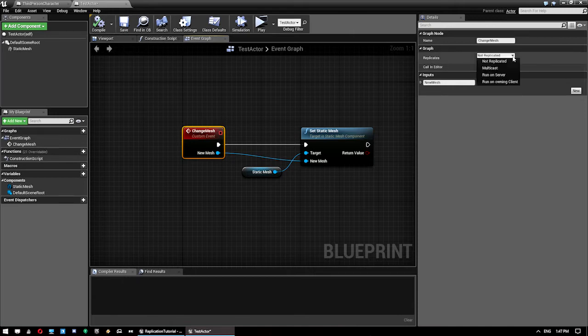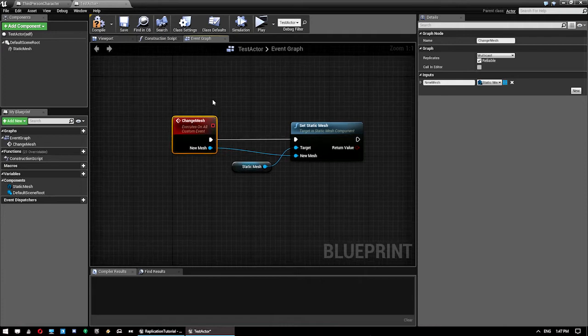There are four options in here. Not replicated is what it's set to by default. That means it just runs on the client that calls it. We've got run on server, run on owning client, and multicast. Now multicast runs on everything. So we'll go into that and we'll make it reliable. Now reliable is, basically, if it's reliable, then it will jump to the head of the queue over things that aren't. So something that's important to gameplay should be reliable, whereas something that doesn't necessarily need to happen immediately can be left unreliable, and it will happen eventually.